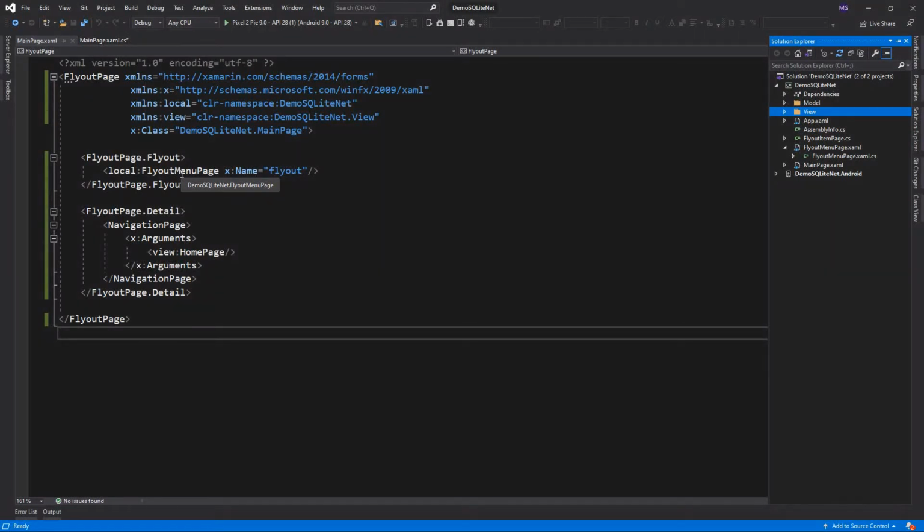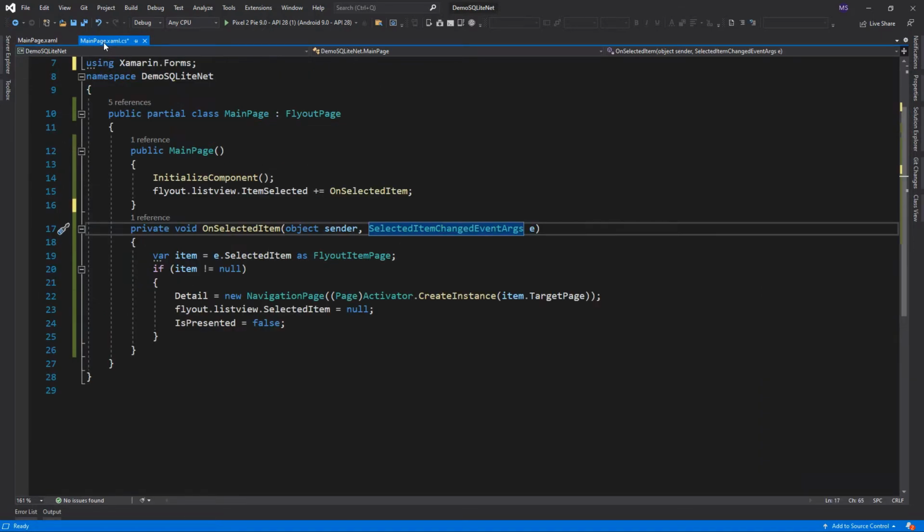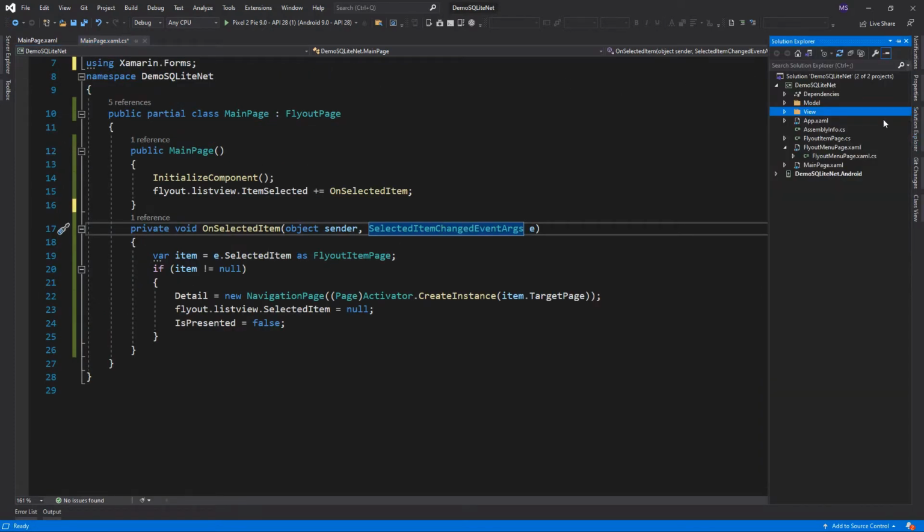For our UI, I just copy most of the code from our flyout page lesson. If you are not familiar with flyout page, you probably need to watch first my lesson about flyout page. On my main page, I set the flyout in detail. I also already created the event for the selection of an item from the flyout menu.